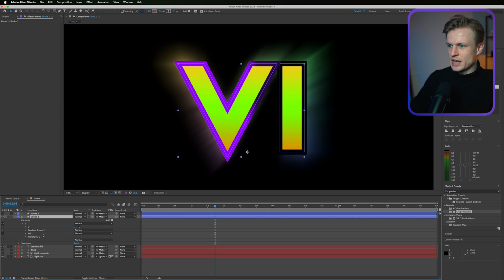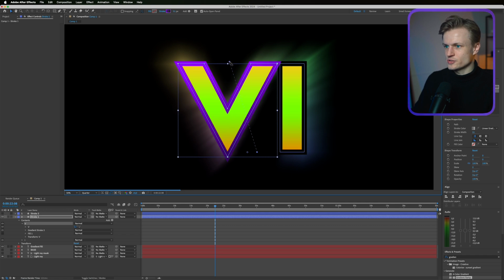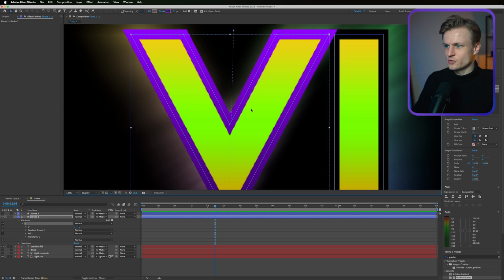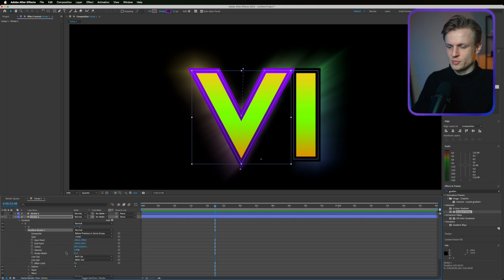So you can remove that and we can also go into the gradient stroke and then you'll see these two points and we can adjust where our stroke comes from and where it goes. Now you might have noticed that the stroke is on the outside, so basically aligned to the center. And I don't want that. I want to change the stroke to be on the inside.